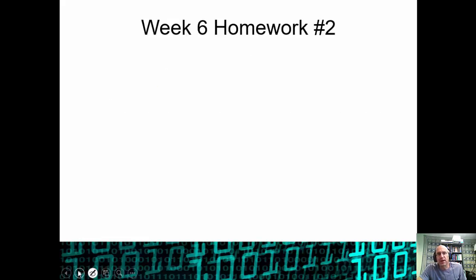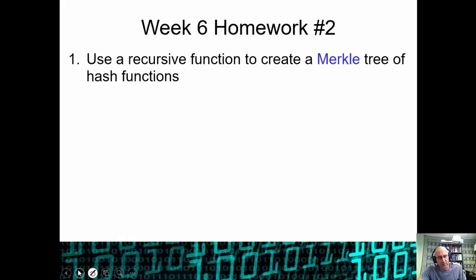So first I want to explain the homework. This is actually hopefully a pretty fun homework to do. I think it's pretty fun. It involves writing a recursive function, but it's got some background in terms of Bitcoin. And I will be explaining that here in the next few slides.